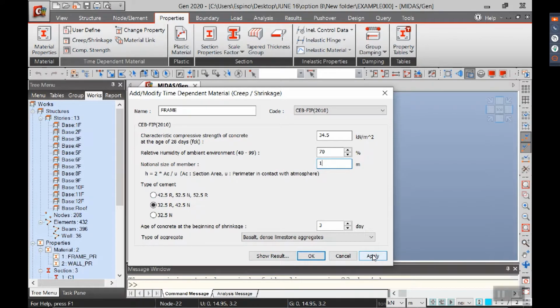So I can now click on apply, and I can also add for the walls. For the walls, I can input the name of the time dependent material as wall, using again code CEB-FIP 2010, same material and properties. And for the notional size of member, since midas_gen only computes the notional size of member for the frame elements, here in midas_gen we can also compute manually the notional size of member for the wall elements.